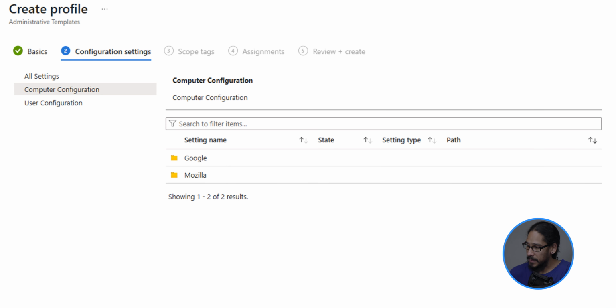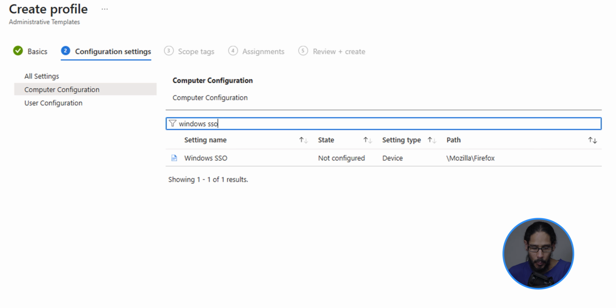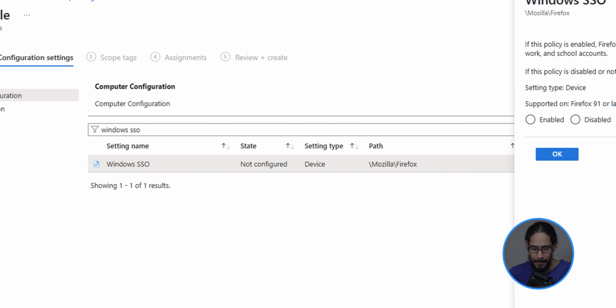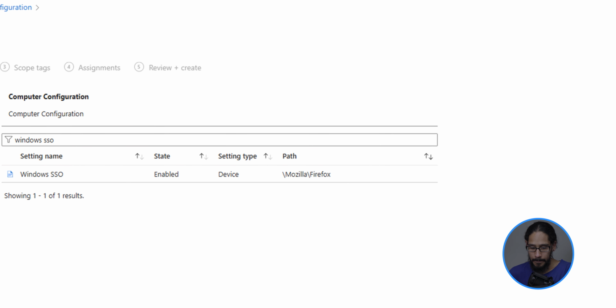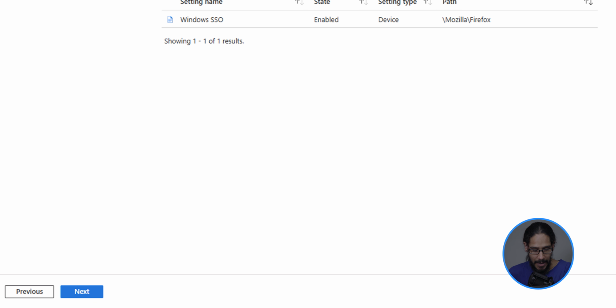And it is time for us to configure. I'm going to search something. So I'm going to type in the following. Windows SSO. And there it goes. Windows SSO. Make sure that the path states Mozilla Firefox. So we are going to select it. As soon as you select it, you're going to get a sidebar on the right-hand side. And we're going to click on Enable. And then click OK. We're going to click Next.